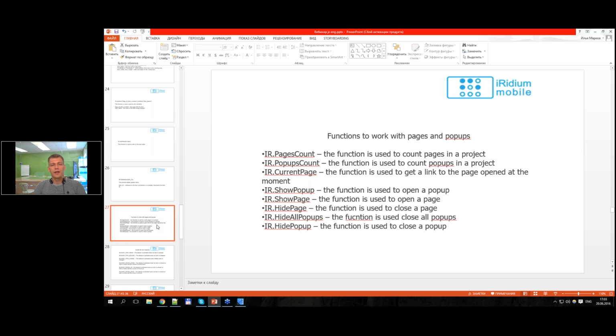Then we can open a page with the command show page, and we can hide a page and hide a pop-up with the name, or we can hide all pop-ups. It is a very simple function. I don't see the examples for it, but sometimes it can be very useful.